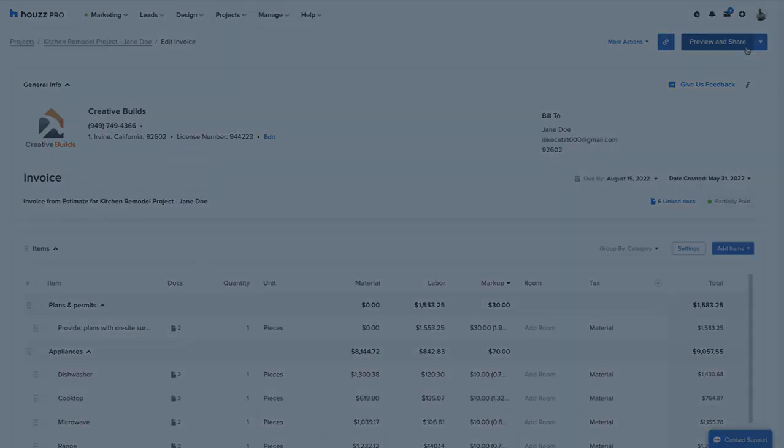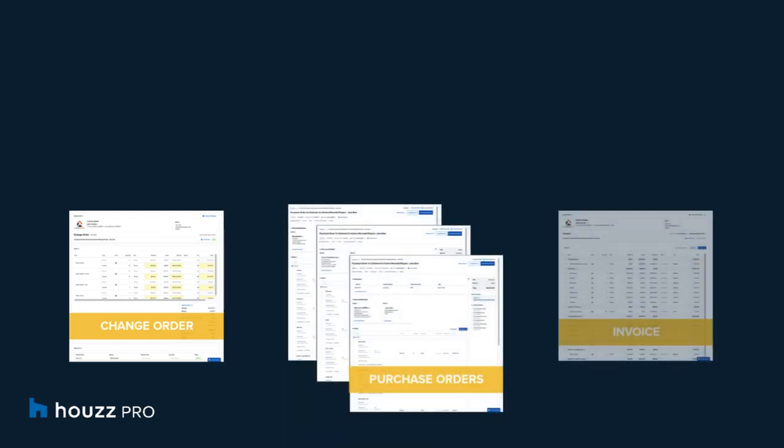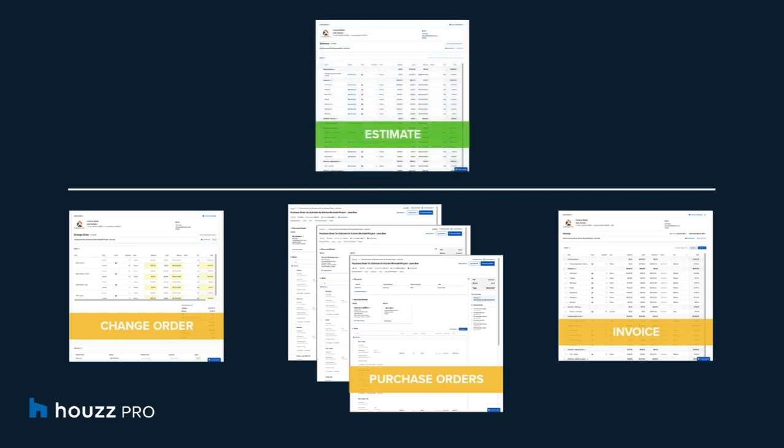To quickly review, the pro has generated a change order, purchase orders, and an invoice directly from the estimate. Using financial documents in Houzz Pro helps to eliminate any margin for error when collecting, documenting, and managing incoming and outgoing payments in Houzz Pro.